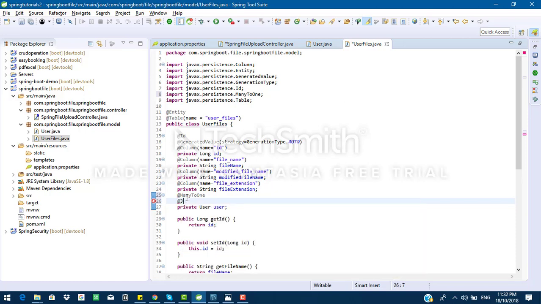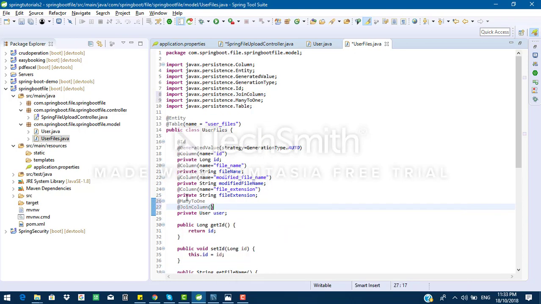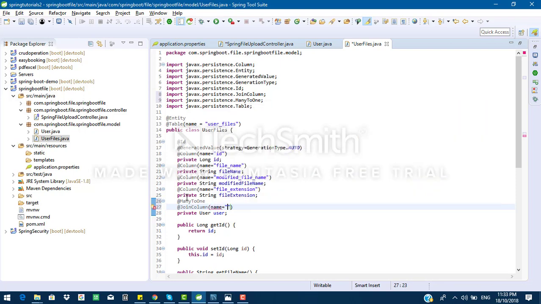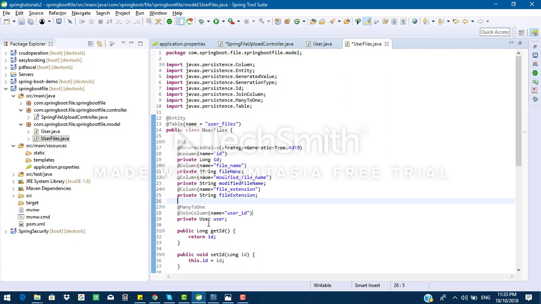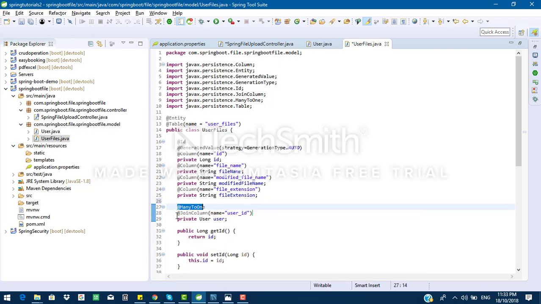I am writing @JoinColumn. This join column is nothing but the relation between the user and this user files. So I am going to write here @JoinColumn, name equal to user ID. So this is the relation between the user and user file. That's why I mentioned many to one. So one user can upload many files, and I mentioned the relationship database column name is user ID.